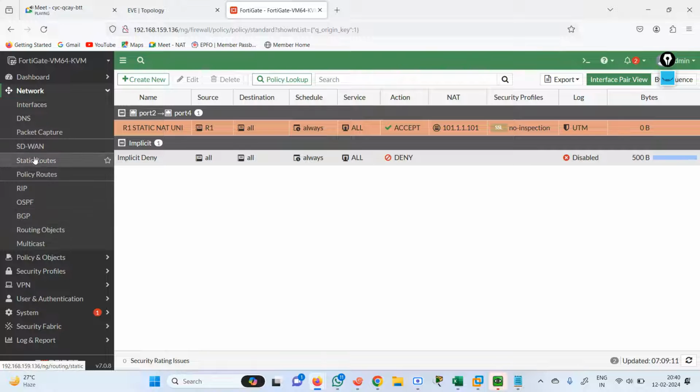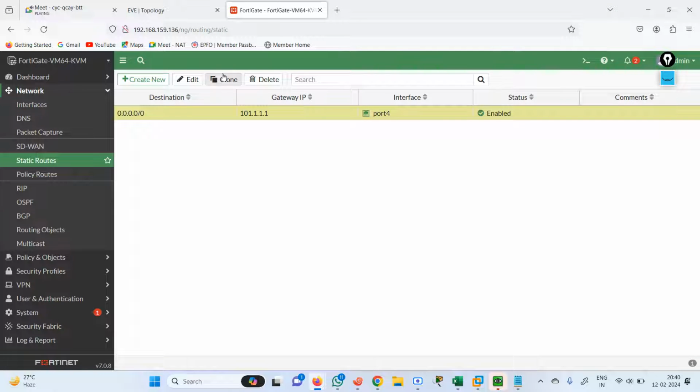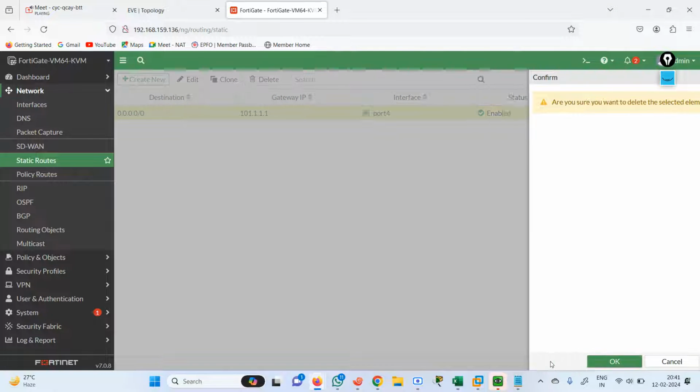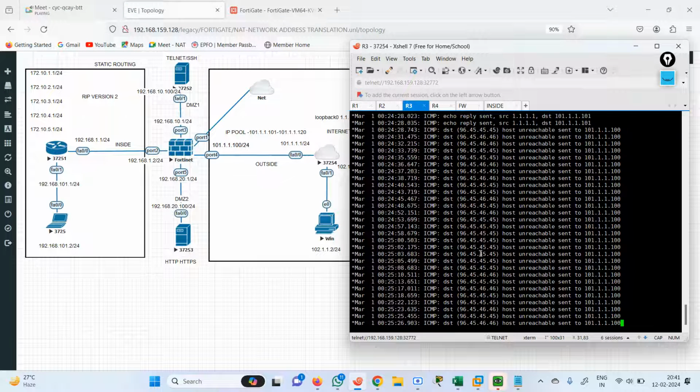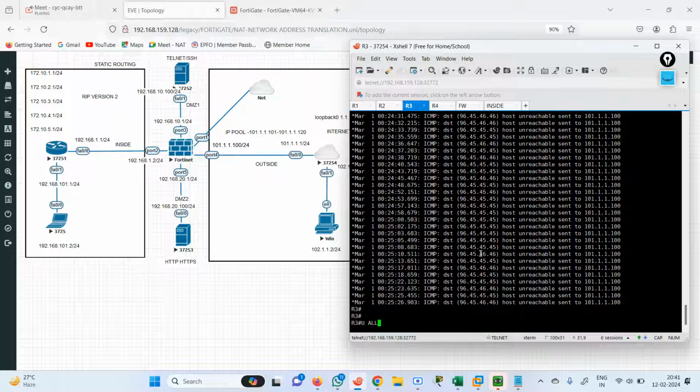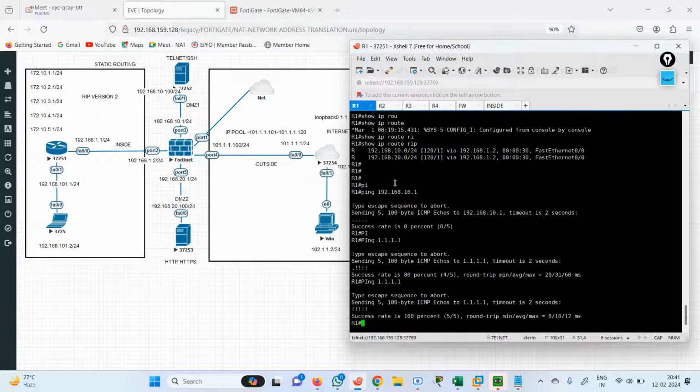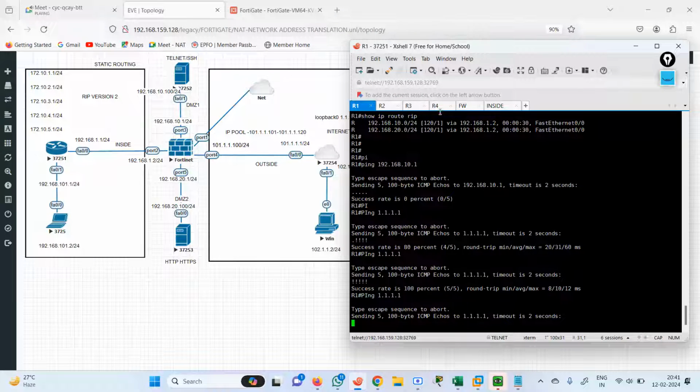Now, because of the static routing, it is going to the internet. Because of static routing. So let me delete this static route. Now you can hit the same thing. Is it able to reach the internet? No, right?